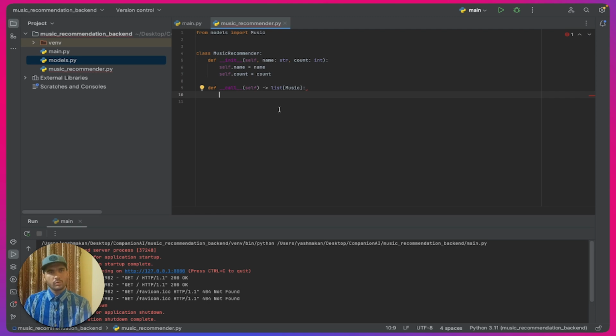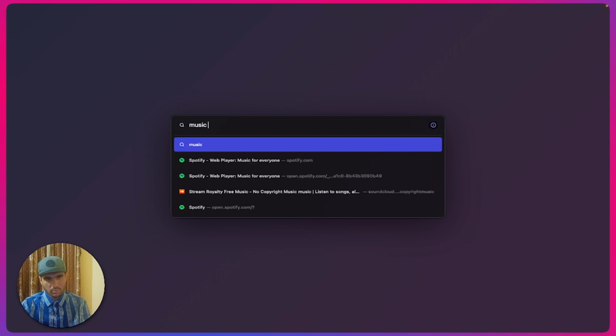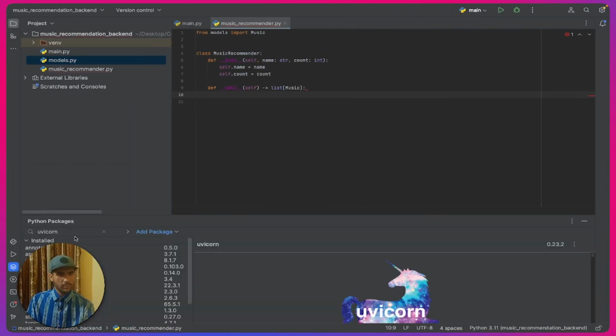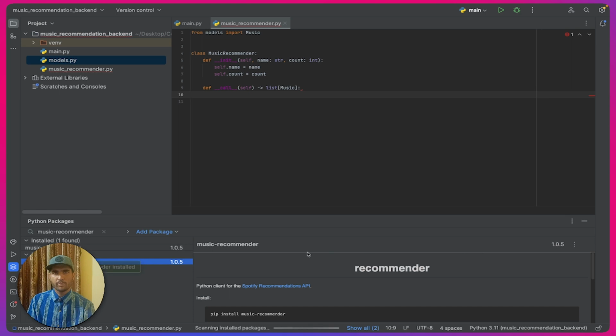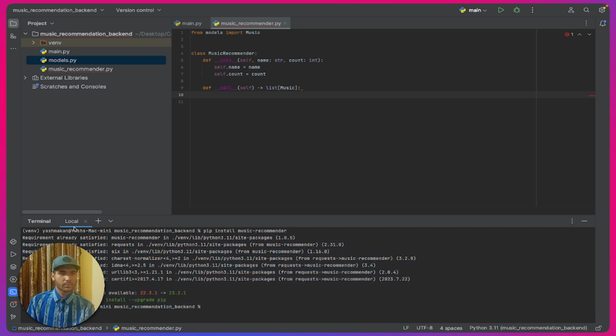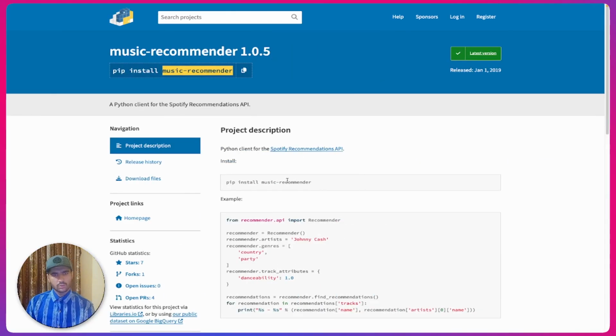Now how do we do? So basically now if you go to the browser, you search here music recommender PyPI. We have a library in Python for the music recommendation. So let's just download this library in our project. So I'll head over to Python packages and install package. If you don't have PyCharm, then you can head over to your terminal and then run pip install music recommender. That will also do the same thing. Awesome. So the package is installed. Let's just use this package now.